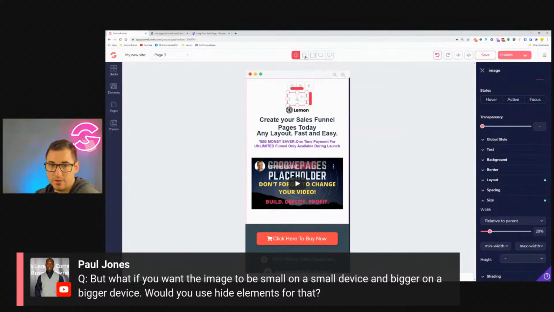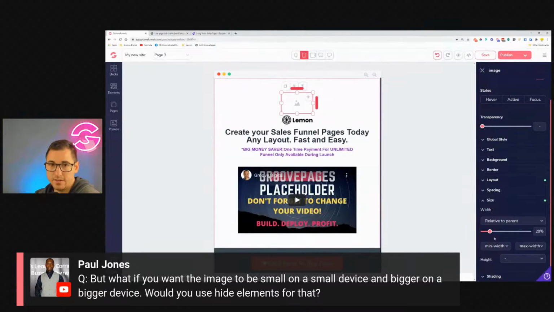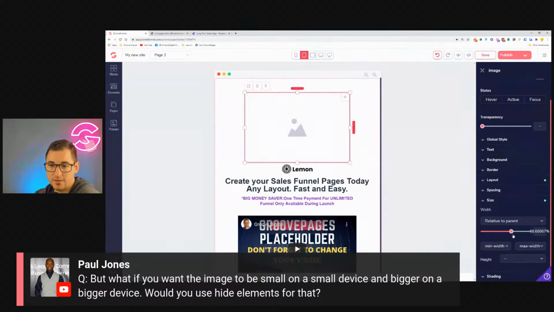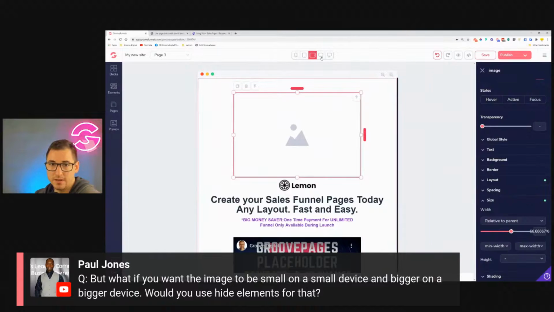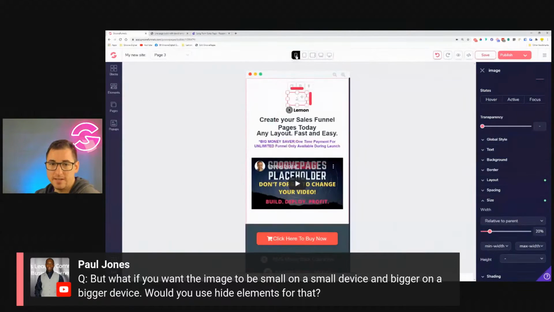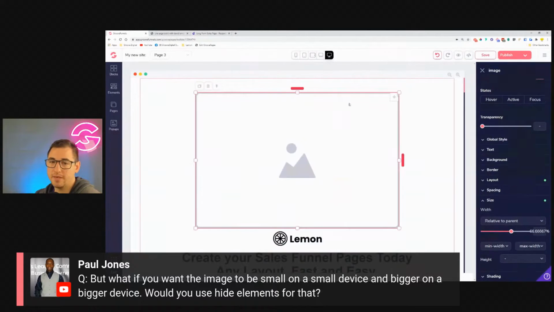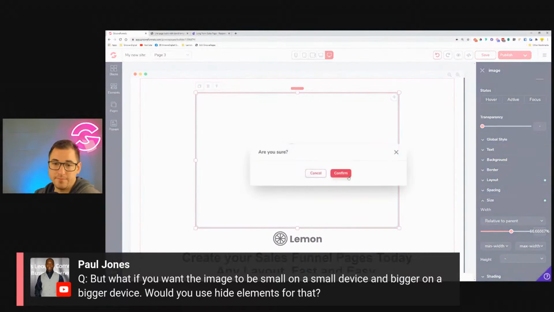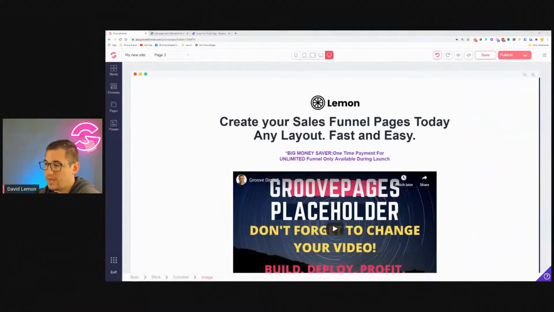You make it smaller on the small device, but on the bigger devices, you can actually do exactly as you want. Let's just put 66 over here as well. And yeah, you can see now on a small device, it is small, but on a big device, it is big. So you don't need to duplicate for that.